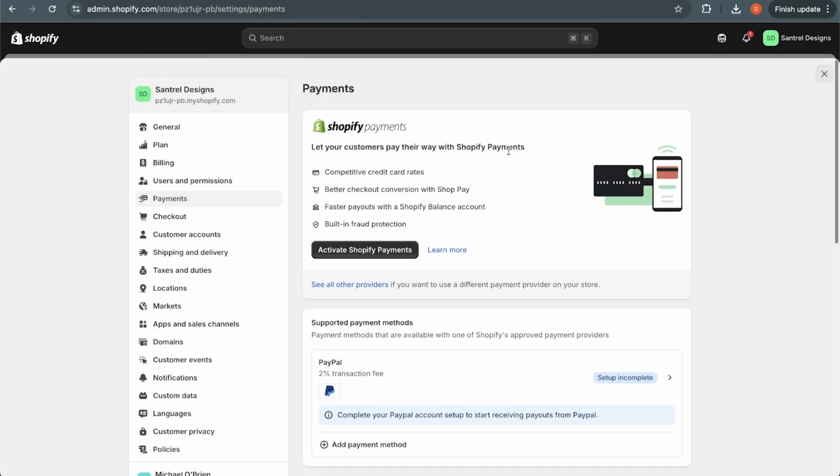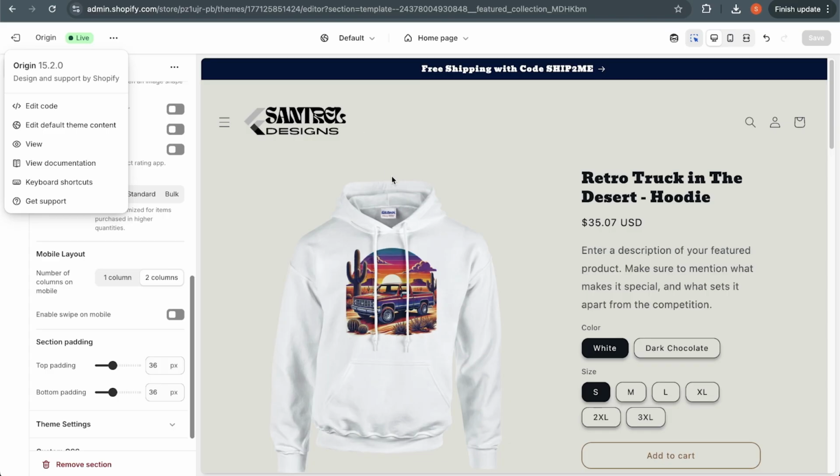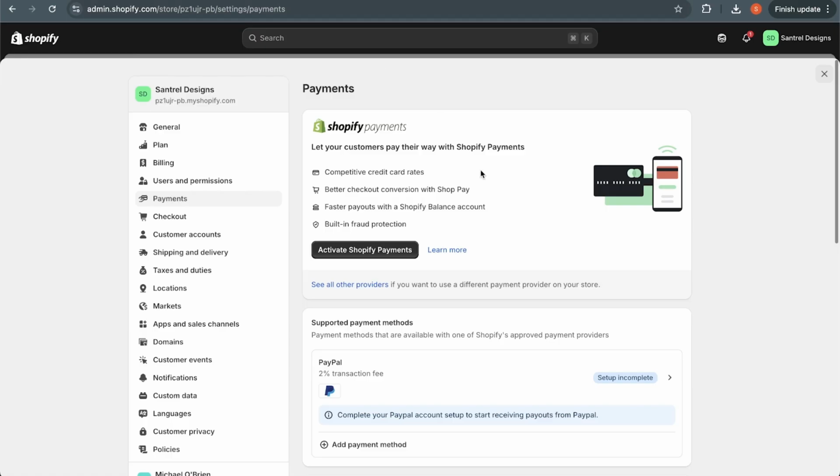So we need a way to accept payments, and then we pay for the product from Gelato. Gelato produces the product, and Gelato ships the product at their retail price or their product cost, like we've been setting the entire time. So the difference is going to be the profit that we actually receive between our price and the price it actually costs Gelato to make the product for us. So that is why we need to have a payment processor set up here.